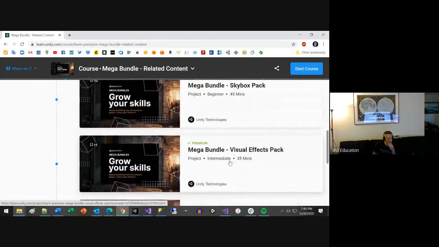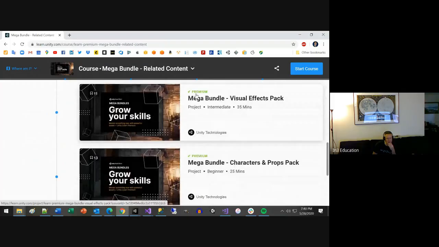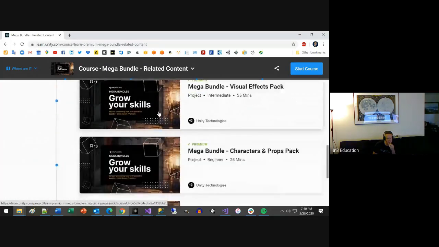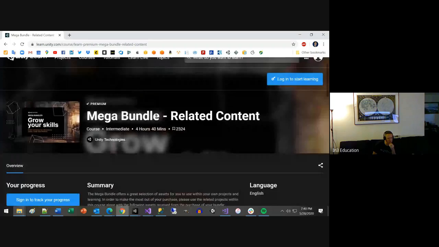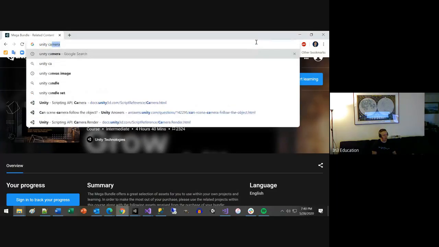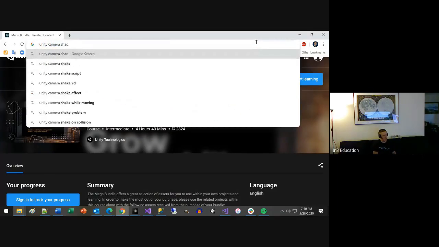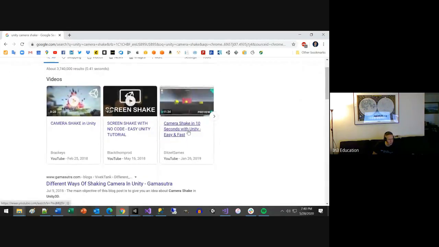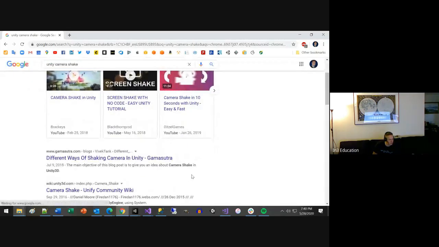Basically skyboxes, and the visual pack probably has a lot of stuff on particle systems. Particle systems can really make games look cool. Camera shake is another one. Camera shake is a really useful technique you can use.